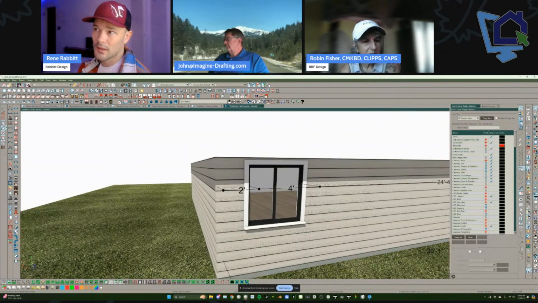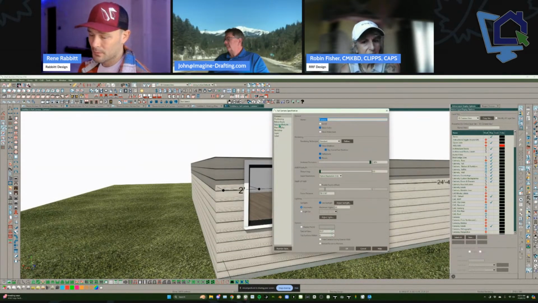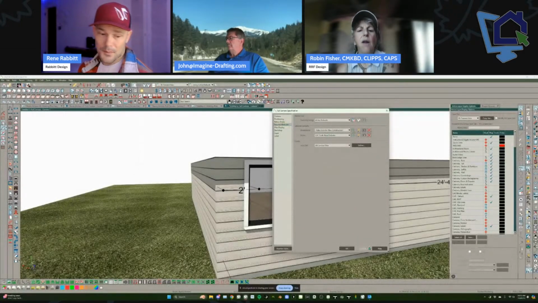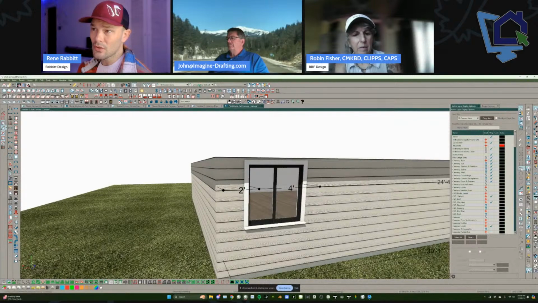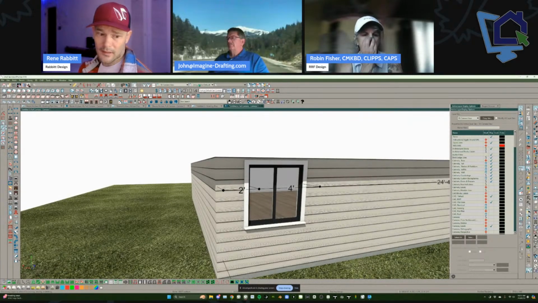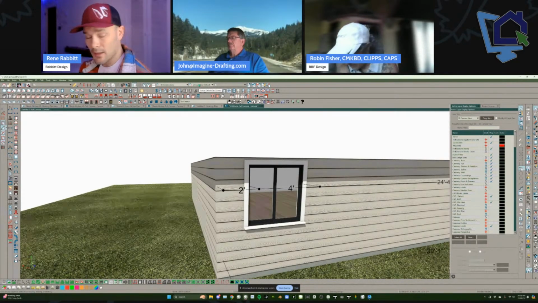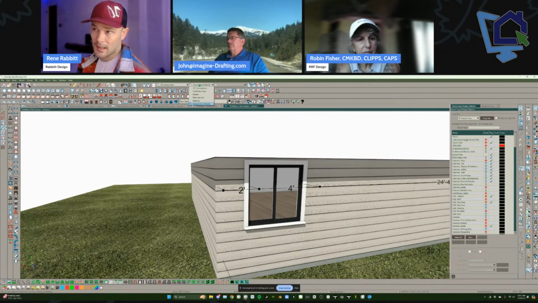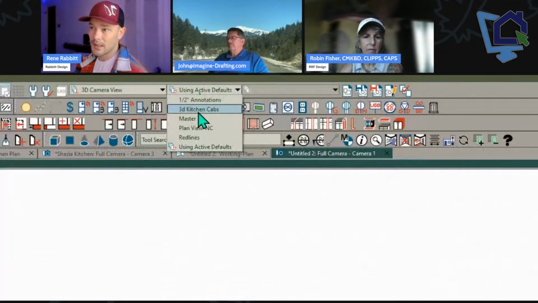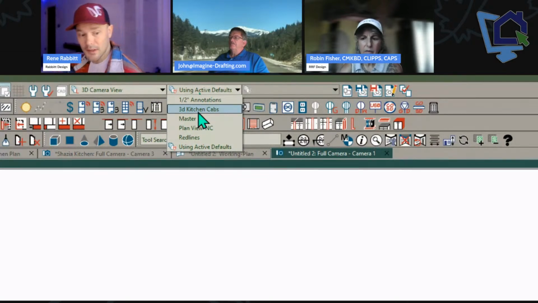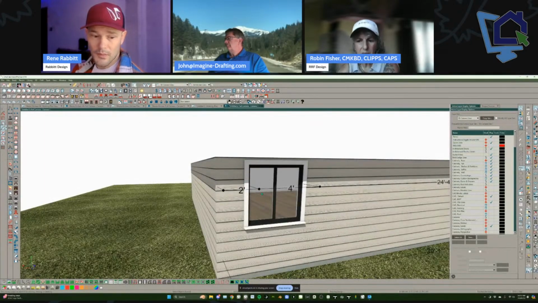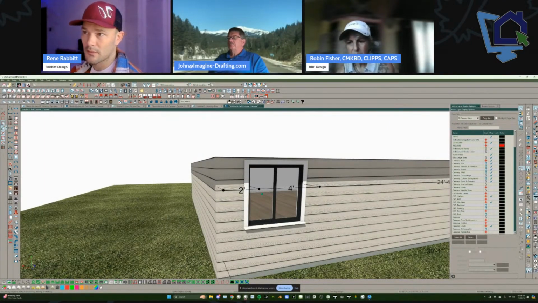So you do have to go in and edit the active view back to that selected default and change it here. Another option is you could use default sets to do that automatically, previously called annotation sets. Now I could drop this down to 3D kitchen cabs, and that's in that default set. I have a dimension default I've set up for this view, so that very quickly switches me to that NKBA dimension default on the fly.